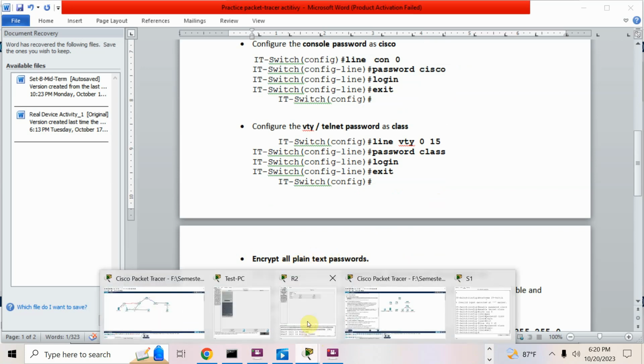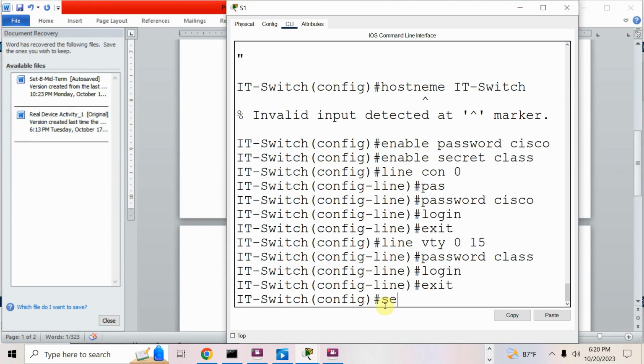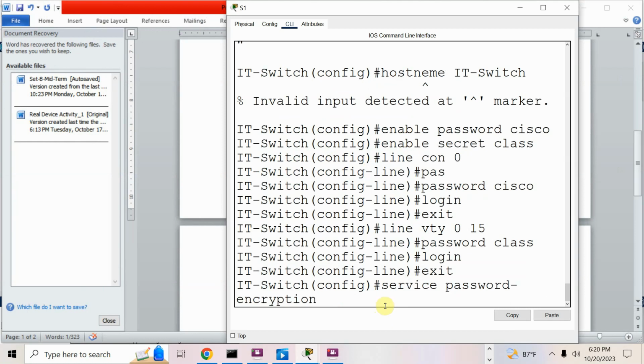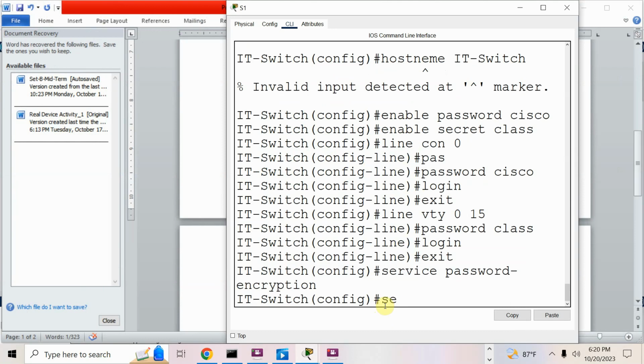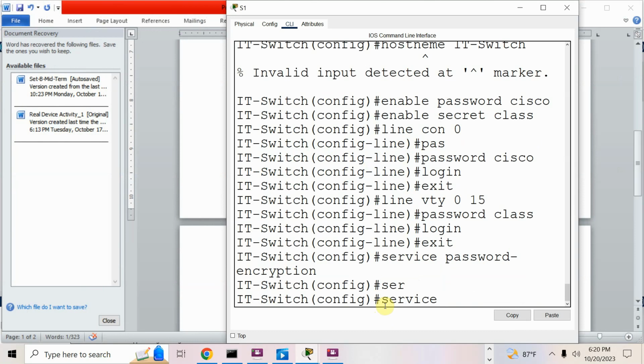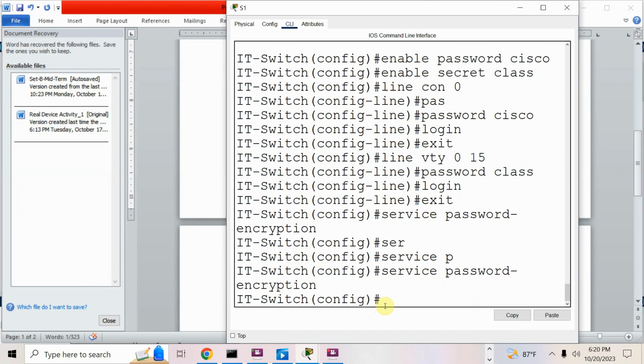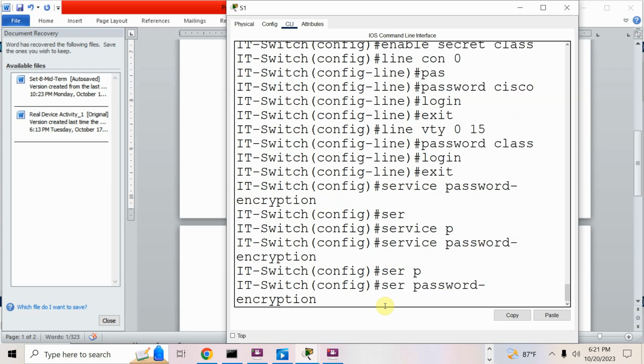The answer is service password-encryption. I just typed the full command, but actually you don't need to do it like this. Type service, then p, and it will complete. Again, serve p, this one, got it.